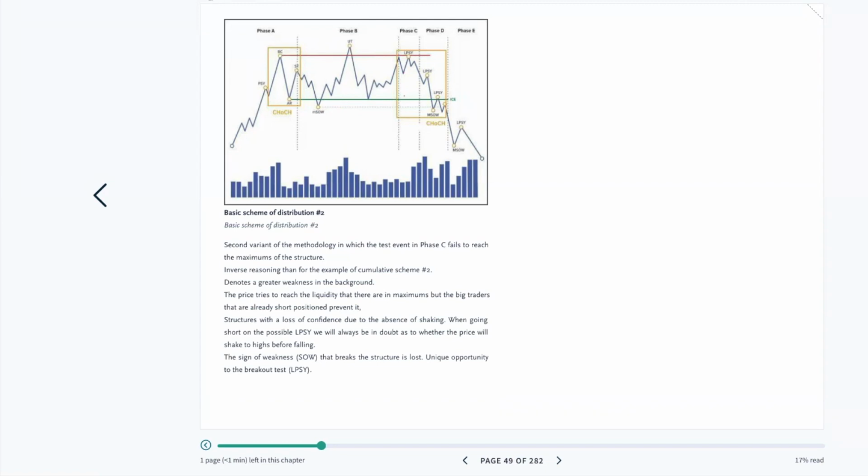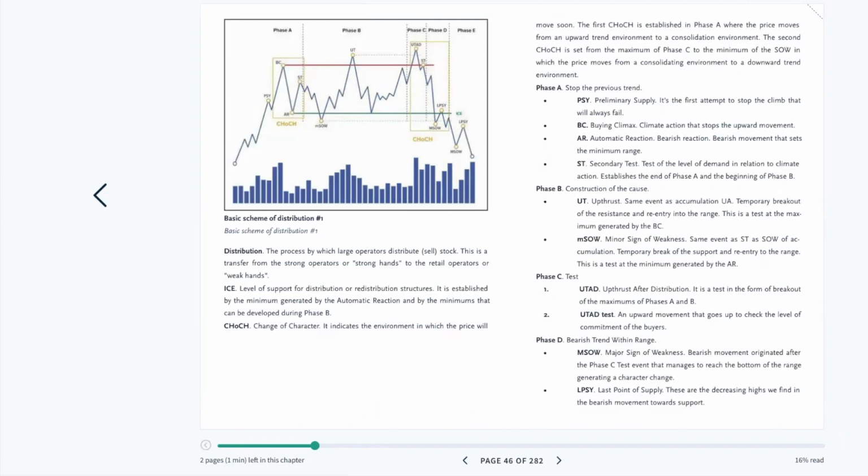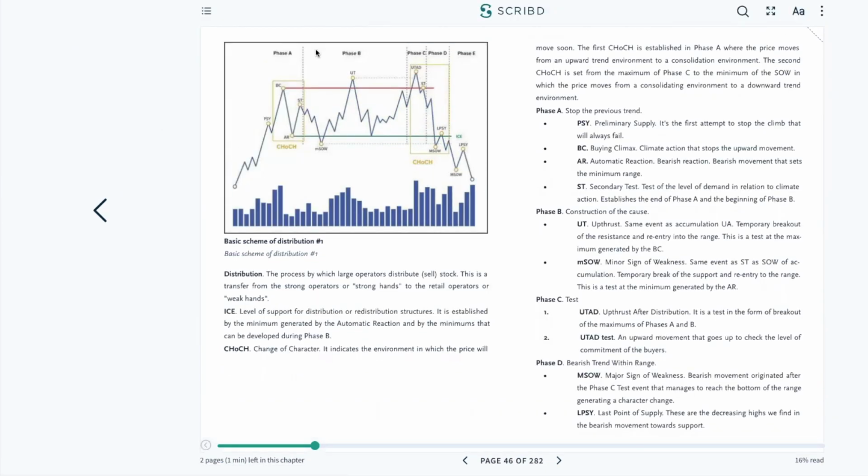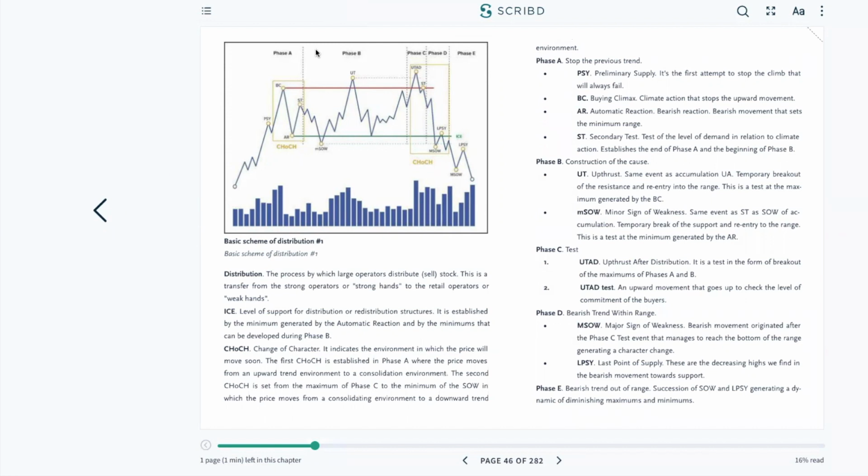So I'm going to go to the basic distro first. When we are marking up, you guys, your phase A is change of structure. Okay, or sorry, change of character. So right here, it says it indicates an environment in which price will move soon. The first change of character is established in phase A, where price comes from an upward trend environment into a consolidation. And the second change of character, okay, they're talking about this piece. The second change of character is from a maximum phase C to a minimum of the SAL, in which price moves from consolidated environment into a downtrend environment.